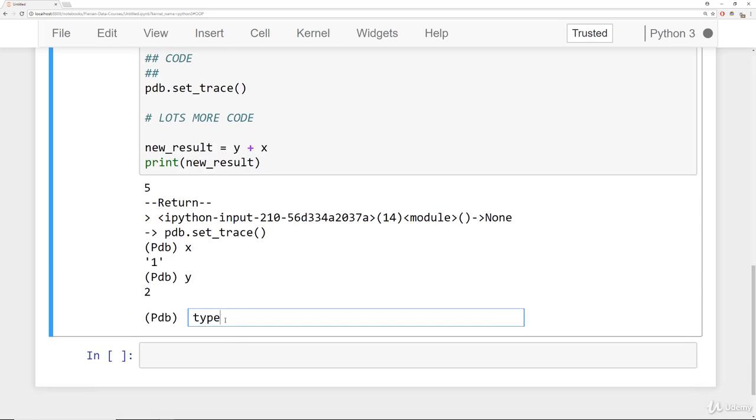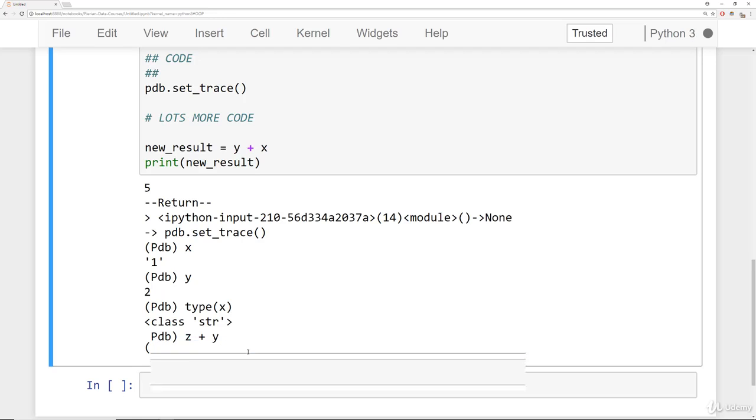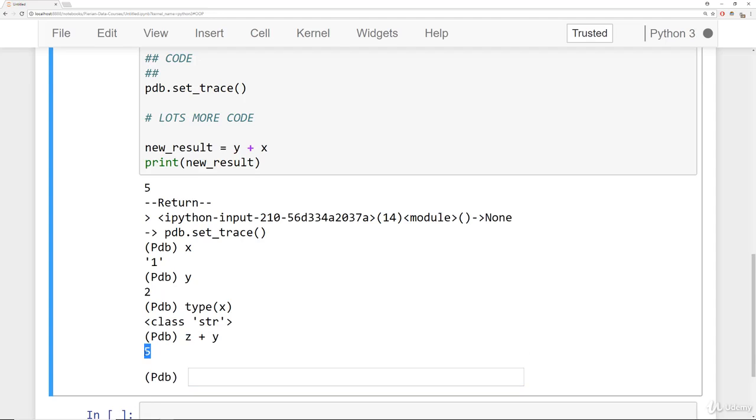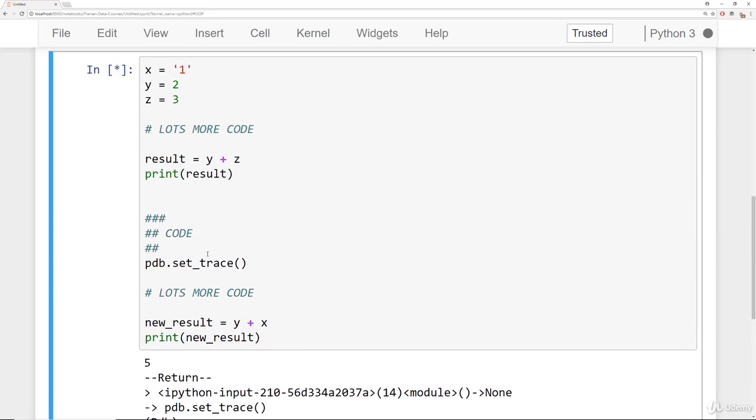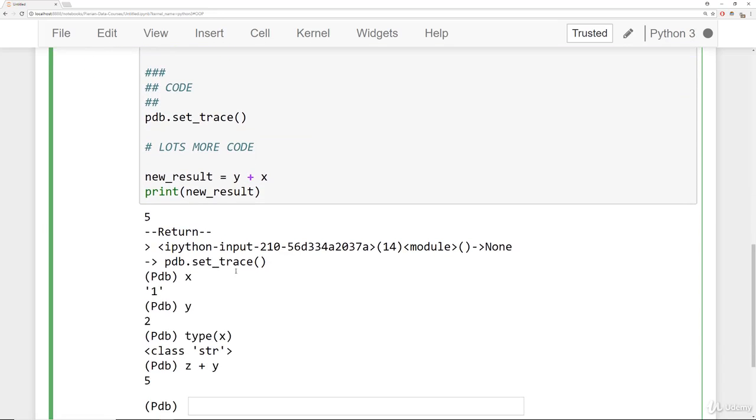Or I can say, what is the type of x? Hit enter, and it tells me class string. And this is a much easier way to play around with your variables and check what's happening. And you can even do operations here. You can do something like z plus y, hit enter, and it will tell you the result is 5. So you can both check variables and do operations, all as if you had a Python shell opened right in the middle of your code. This allows you to interact with the variables that you've already defined instead of having to add in a bunch of print statements.